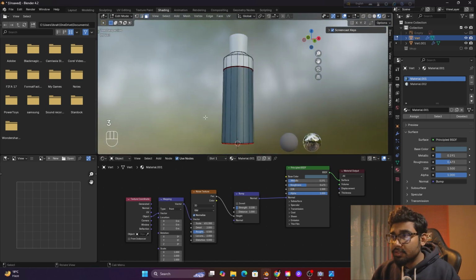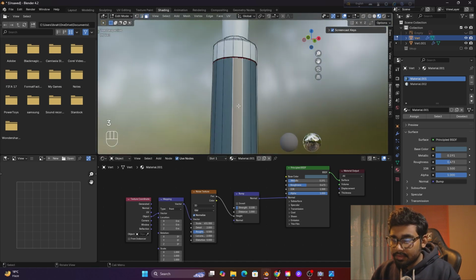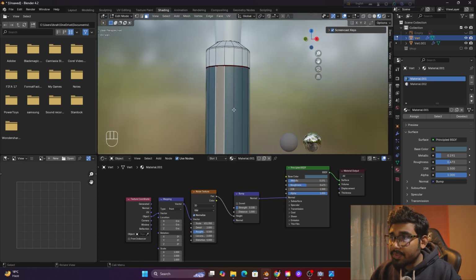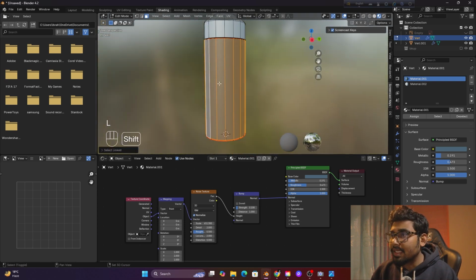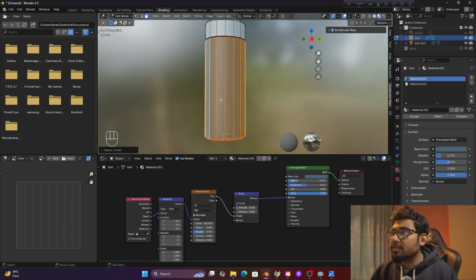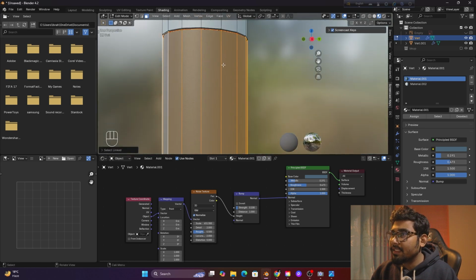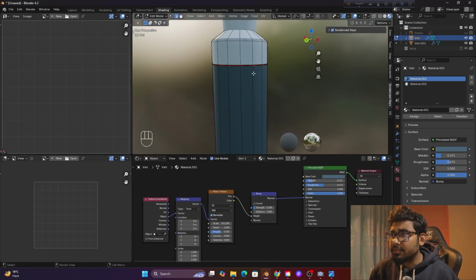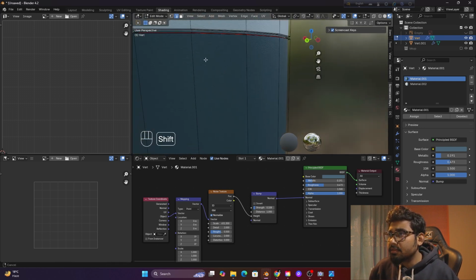What this is going to do is, when you go to face mode and press L, it's only going to select the mid portion, because there is an ending line here, there is an ending line there. We have defined the start and end. We need to add another seam.